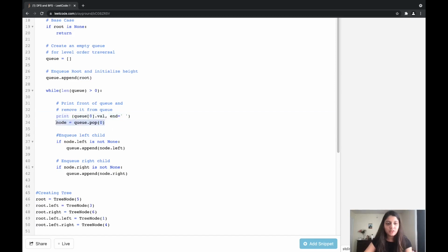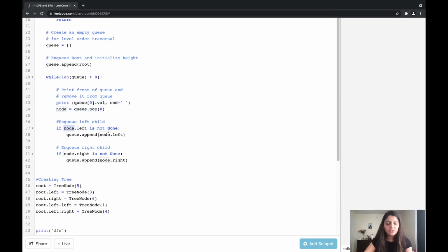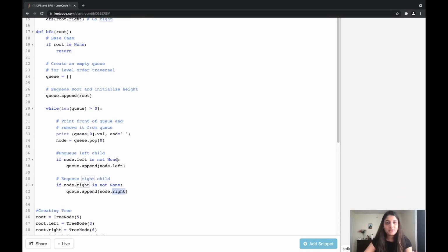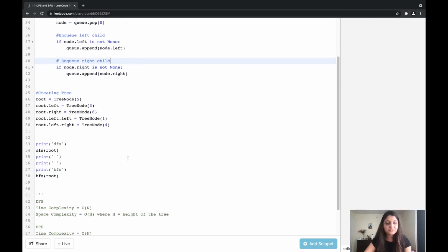popping the node value, we are printing it, and then you see that if the left is not none, you just add it to the queue, and if the right is not none, you just add it to the queue. So this example is using a tree, so that's why we have left and right pointers. So I'm checking for left and right children. I have checked if the node is not none because I don't want to push any null value into my queue. And then if there is any value, I'm just pushing it to my queue.